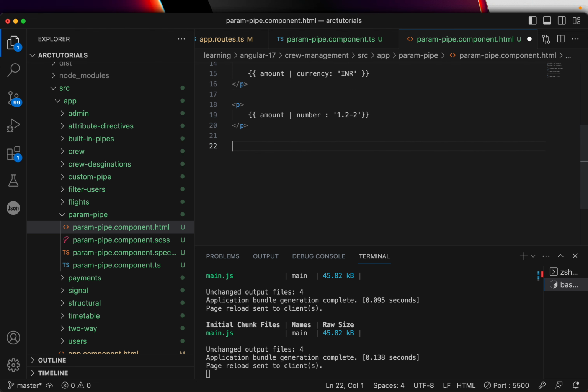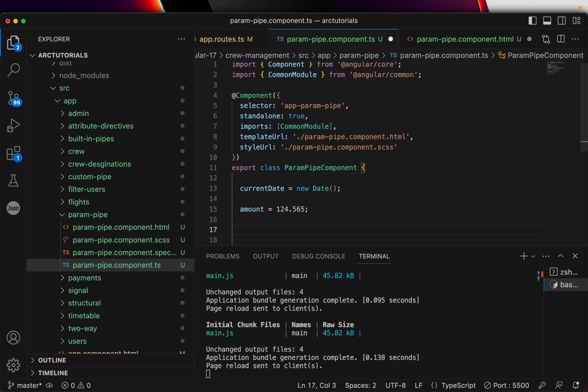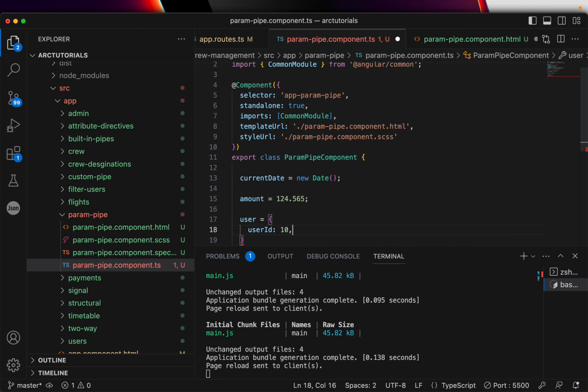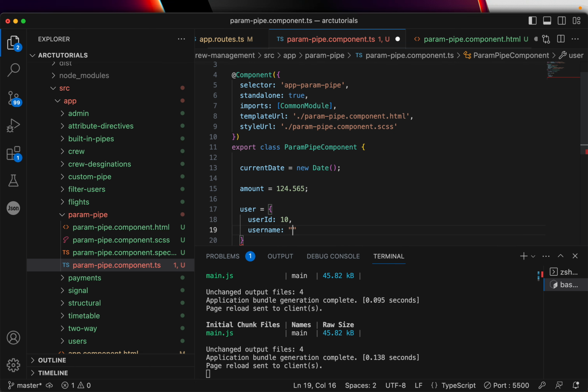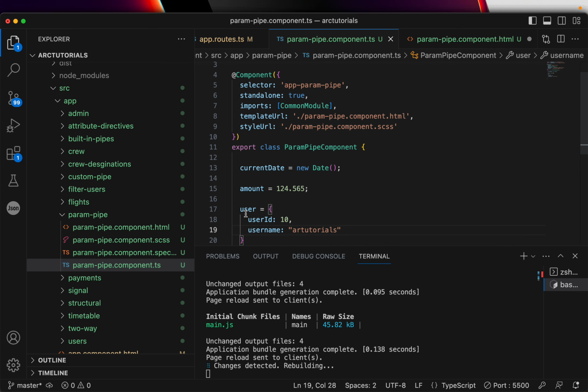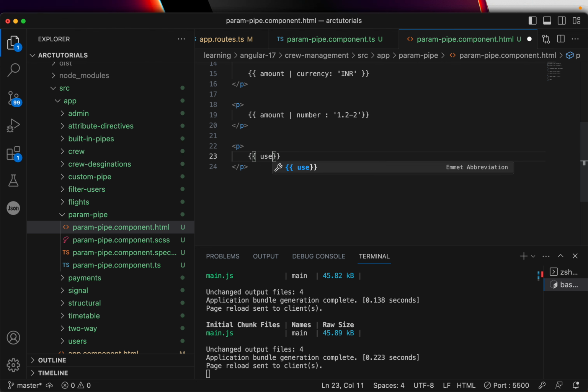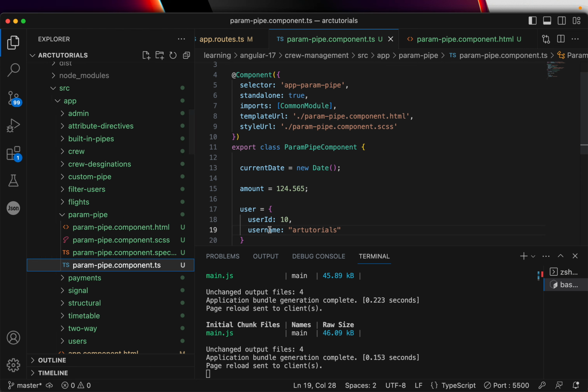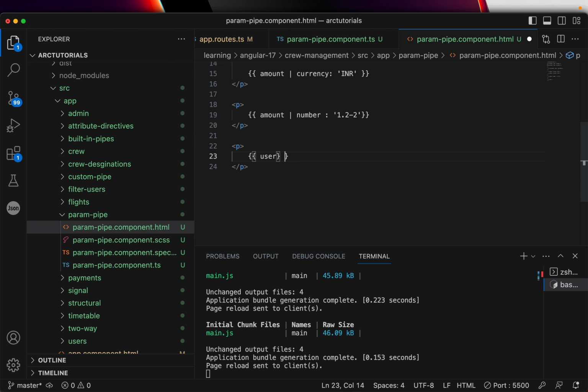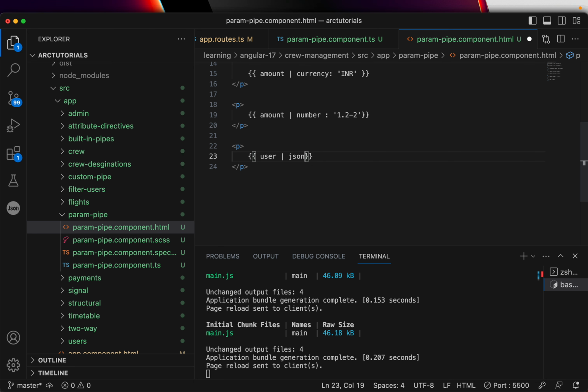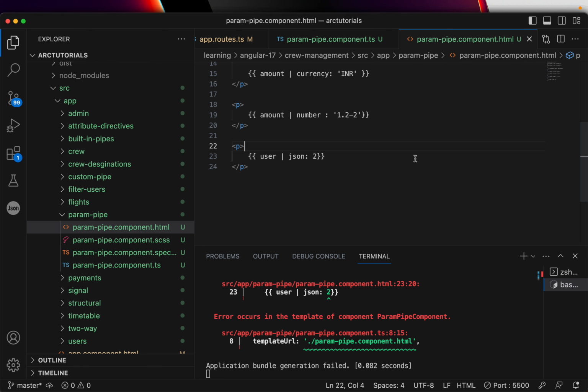Similarly, you can also have JSON that you want to format. Say you can have user equal to user ID 10 and username arc tutorials. So again, this is just a JSON that you are displaying, and it's user and you're displaying the JSON, so it shows object. And now we can say that display it as JSON and up to two tabs. Okay, so something is an error. We'll check that, one second.